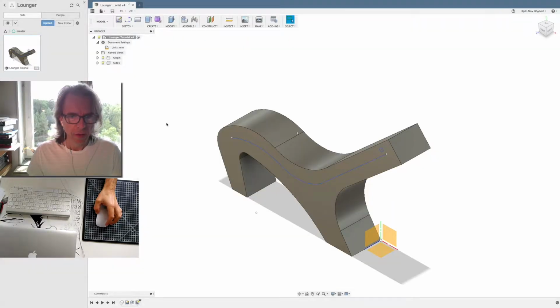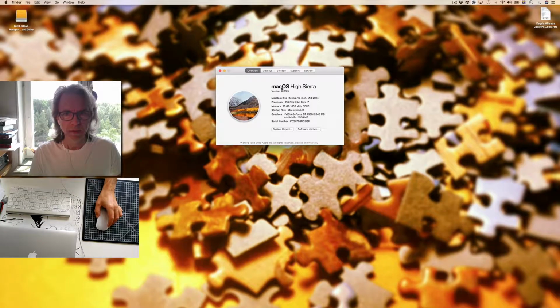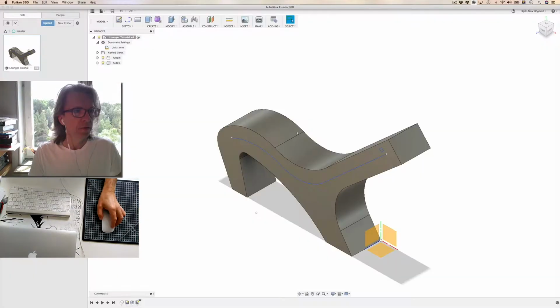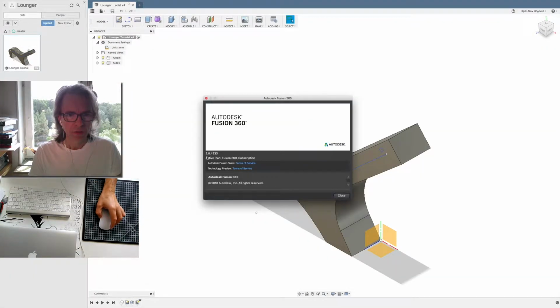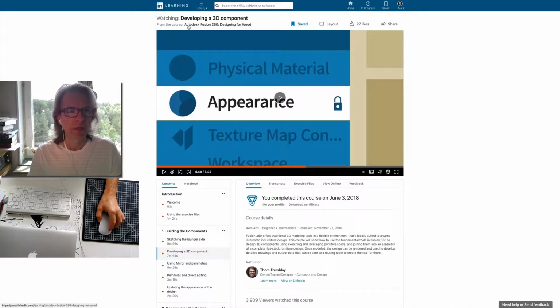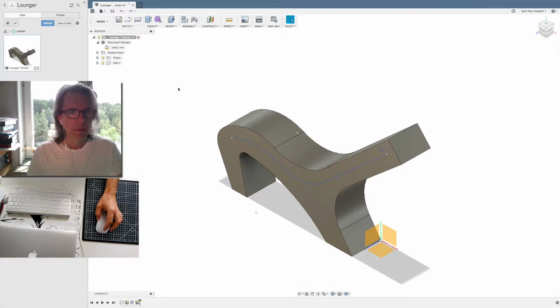My name is Kjell-Olov and I'm learning Fusion 360. Let's begin. I'm in Mac OS High Sierra 10.13.5, Fusion 360 version 2.0.4233. So I'm following the LinkedIn Learning tutorial Autodesk Fusion 360: Designing for Wood. But I have been drawing this in millimeters and the tutorial is in inches. I have to correct the parameters I created.